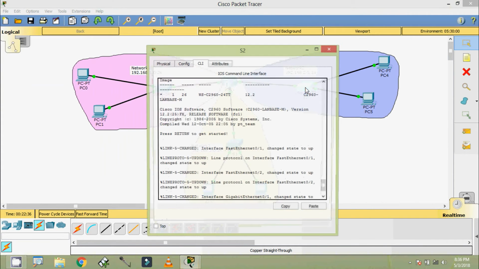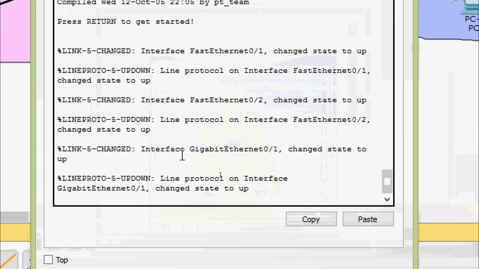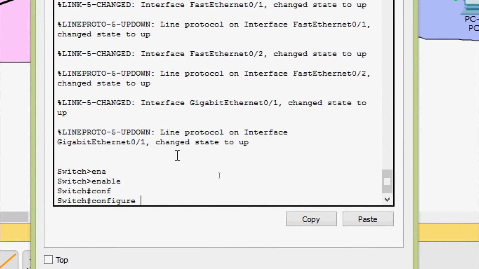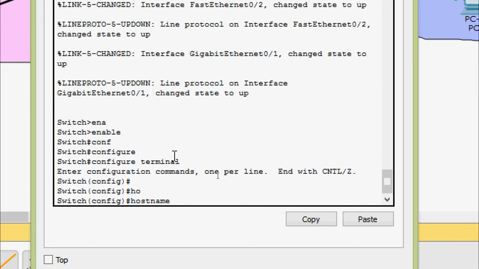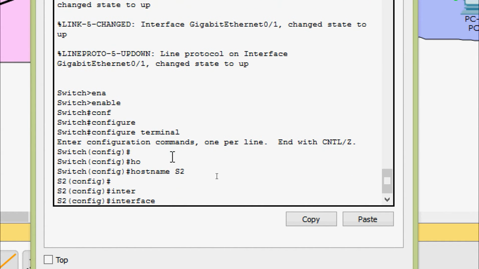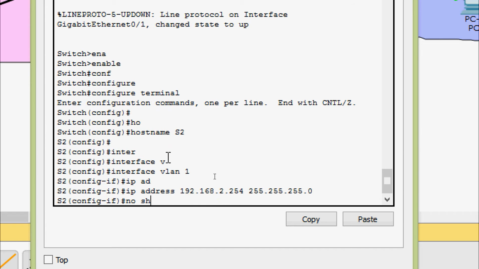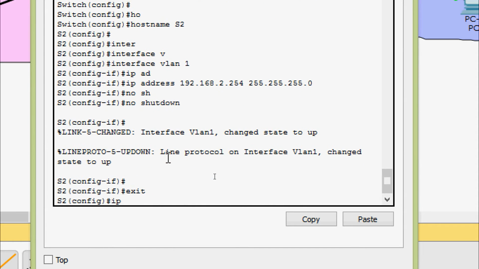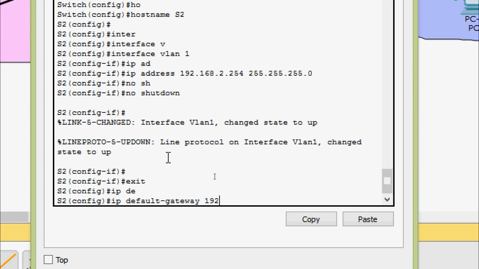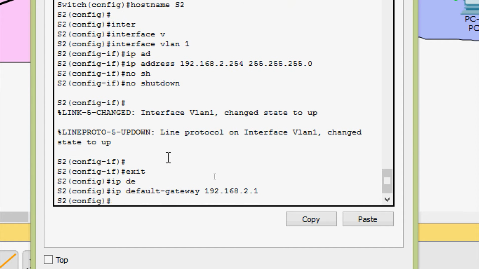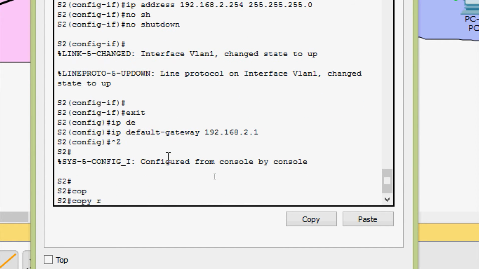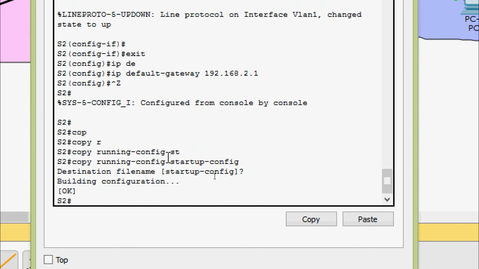Now we will come to the switch S2. Enable, configure terminal. We will set the host name as S2. Now we will go to interface VLAN 1 and we will set the IP address 192.168.2.254 and the subnet mask 255.255.255.0. No shut command. And now we will set the default gateway 192.168.2.1. Copy running-config startup-config.